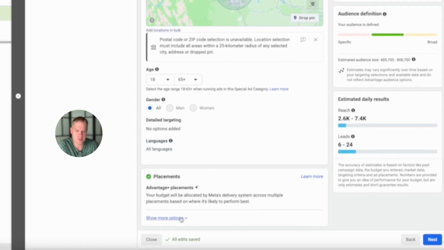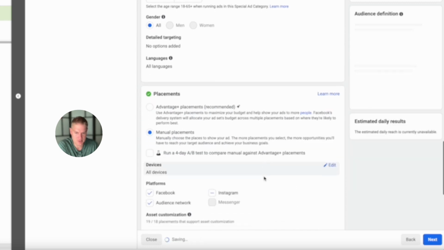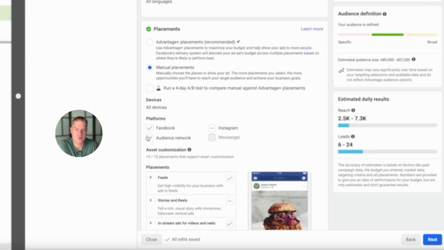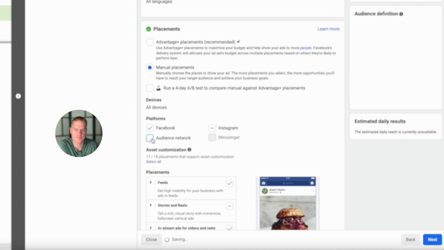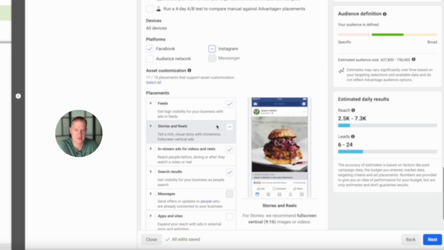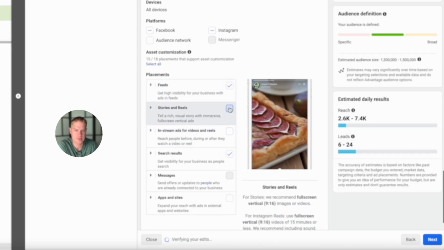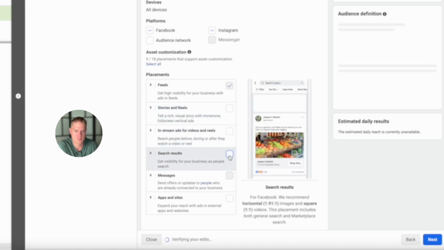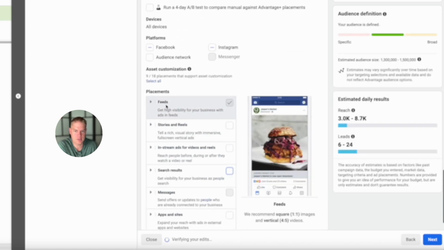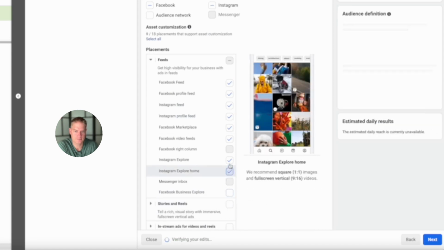Advantage placements. Let's go edit here. I like to do manual placements because I found I got all the best results when I'm just on the feed. So I'm going to deselect here. Actually, Instagram I'm connected to, so I can't deselect that. But I'm going to take out this and get rid of all these. All I want is the feed. And then I'm going to take these out.